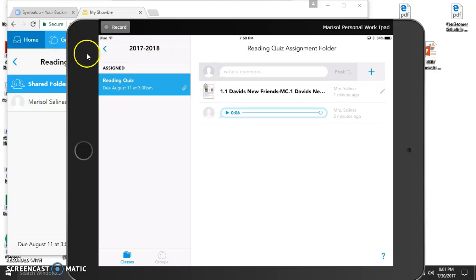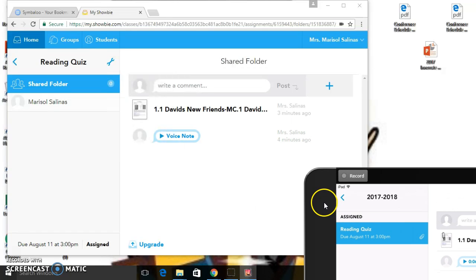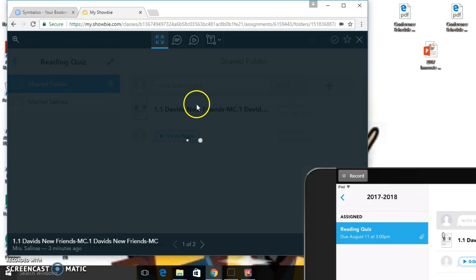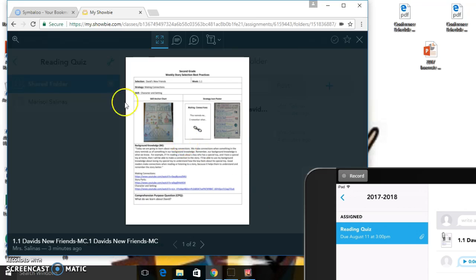So then once they do that, the teacher will get that voice note and the teacher will see it right away. Then the student is done. He did not understand the assignment. And then I'm going to go ahead and move this down. And then as a teacher, you're going to get to see the notes that he did, oops, I didn't refresh.